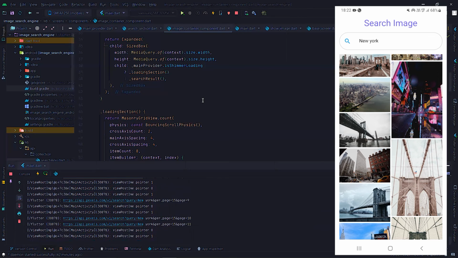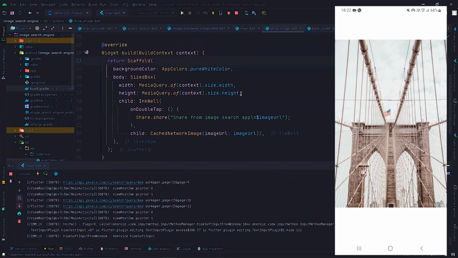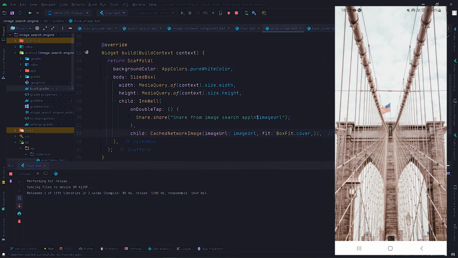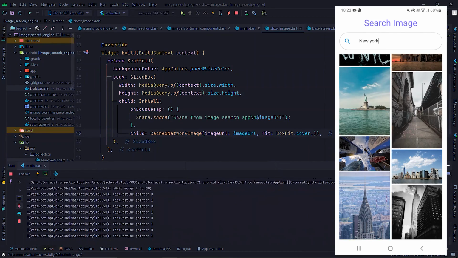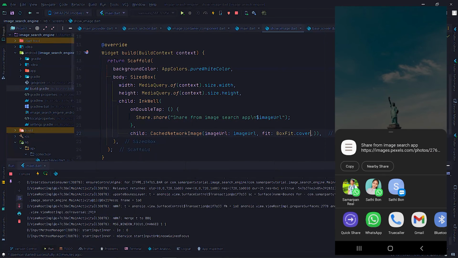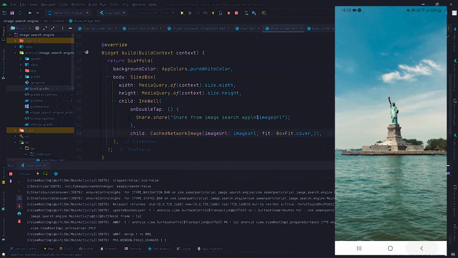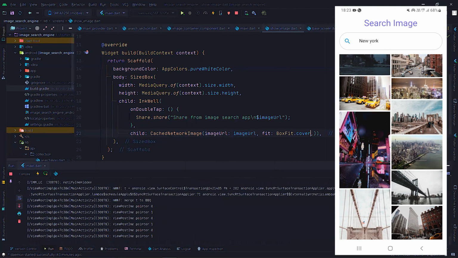When we click on any image, we go to the next screen, and we can do one more thing here in the show image screen so that it will look good. We have to pass a param, fit, which will be BoxFit.cover. So it will cover the whole screen and it looks very good. Let's try with other images. Come here, that's a nice picture. When we double tap over it, the share window appears, and we can share through various apps. That's a beautiful image there.